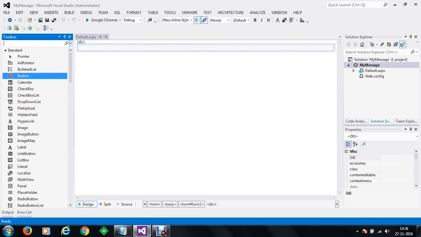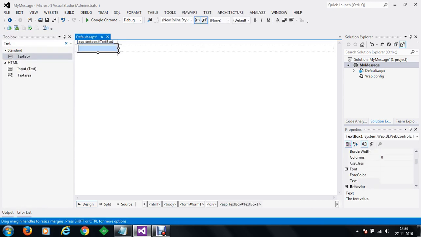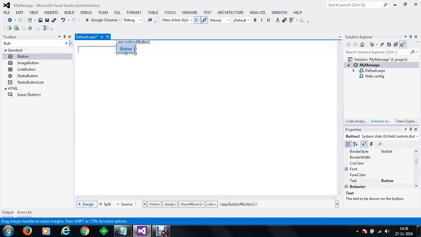In the design view, we are going to add a text box. Let's add a text box here. We are going to add a button control as well. So the button control has been added. Once we select the text box, the name of the text box is textbox1. The name of the button is button1. We are going to add a message here. We are going to click the button. As soon as we click the button, the message will be displayed on the web page.